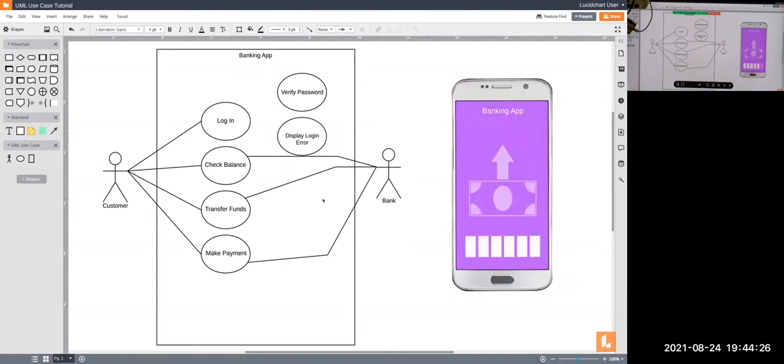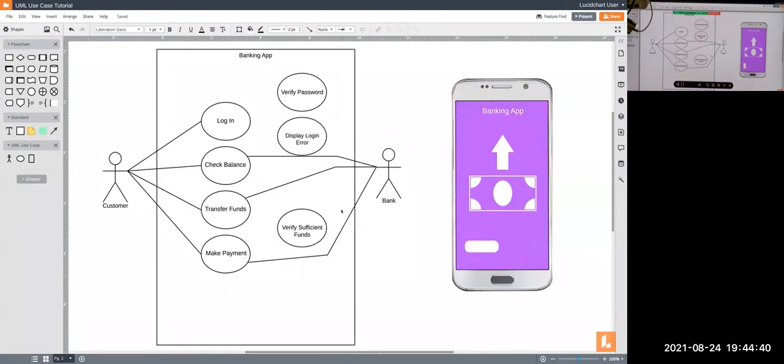When a customer wants to transfer funds or make a payment, our banking app is going to make sure there's enough money to complete those transactions. So we'll also create another use case called verify sufficient funds. And finally, when a customer wants to make a payment, our banking app is going to give them the option of paying from either their checking account or their savings account.